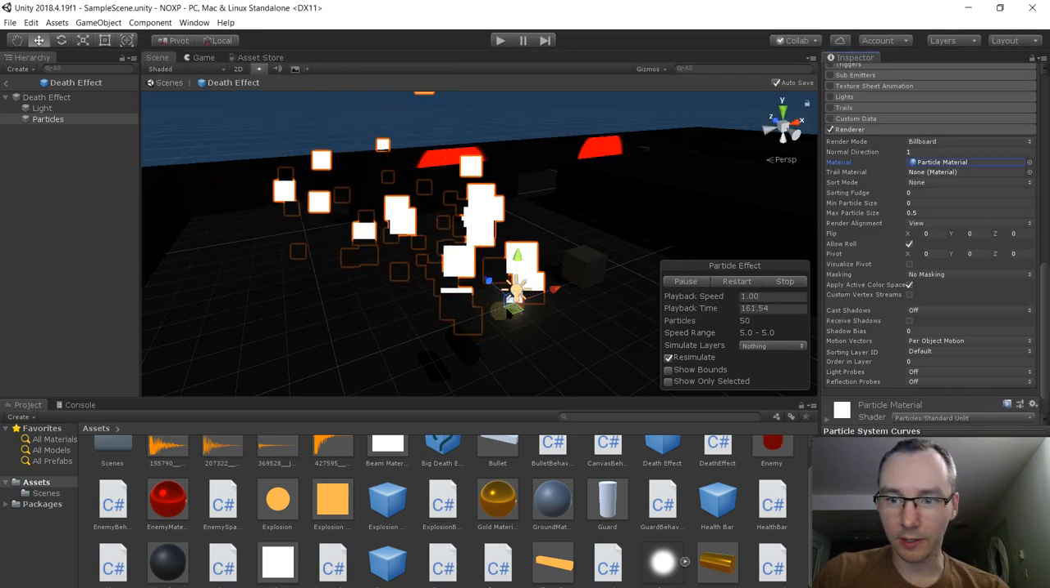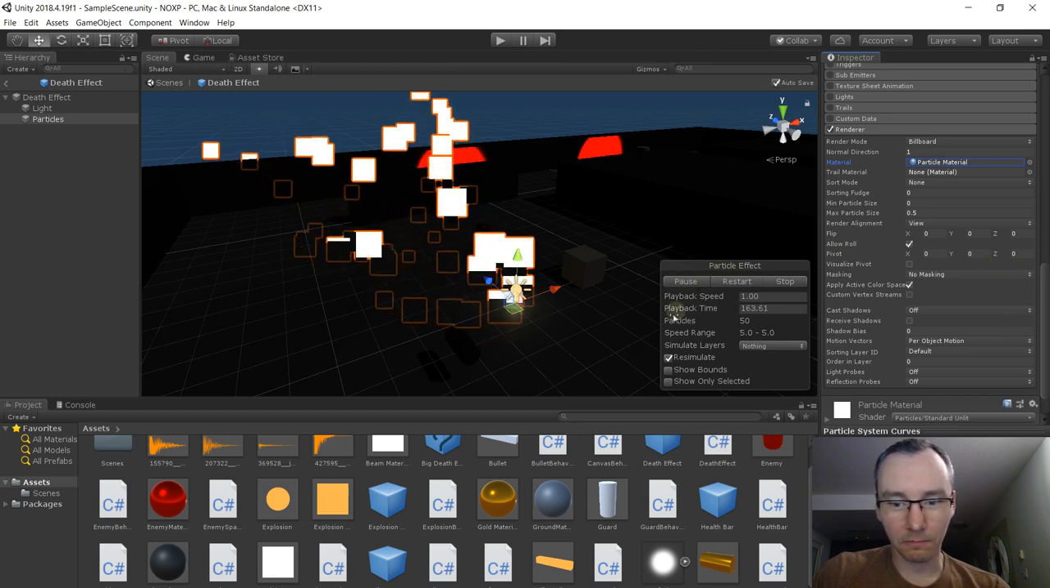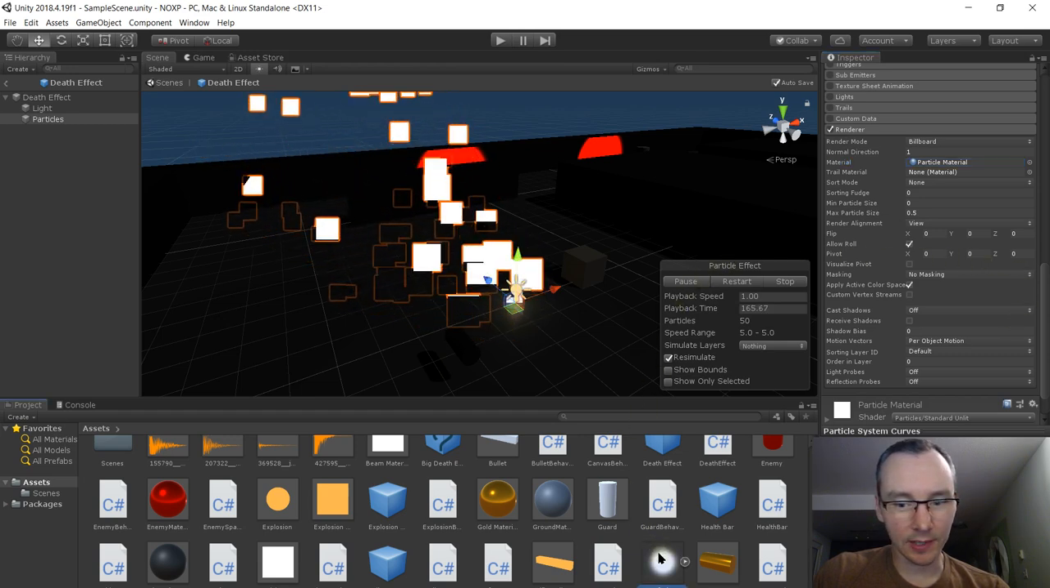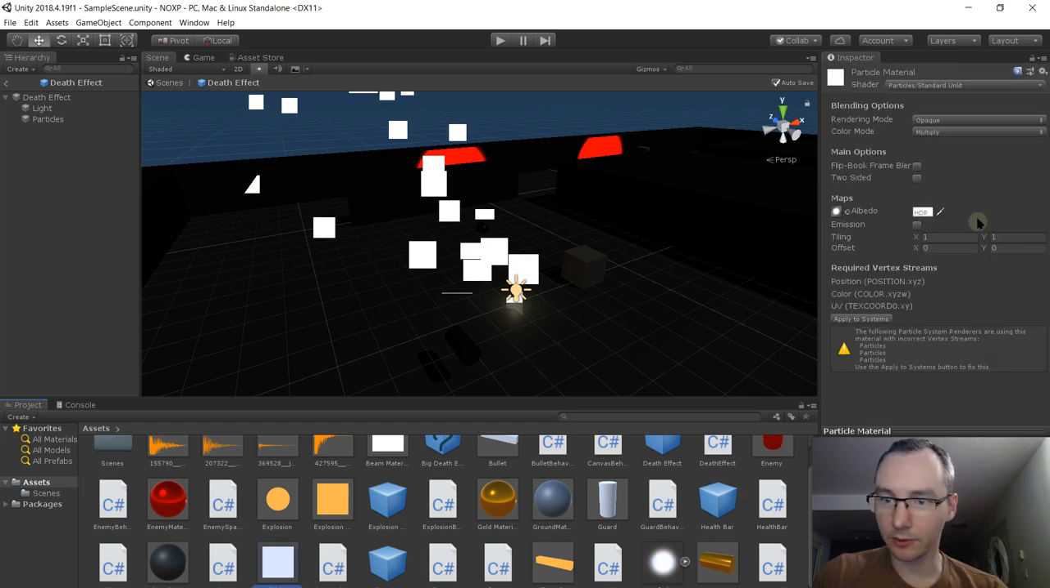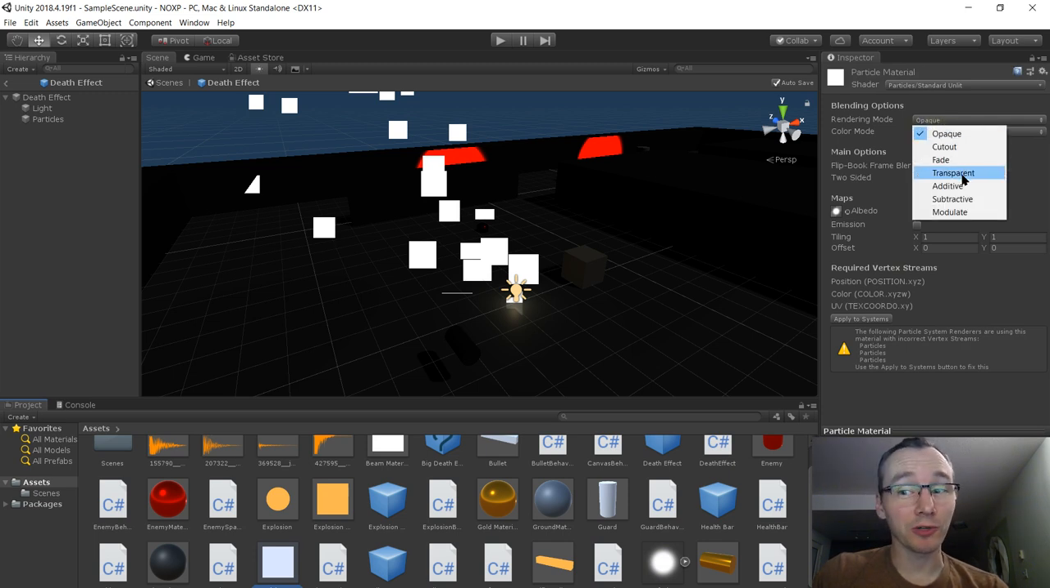And that doesn't look right yet, does it? Why is that? Oh, I know why. Our particle material, I think we missed a step. Where is it? Particle material. Rendering mode opaque. We don't want opaque. You would think we want transparent, wouldn't you?